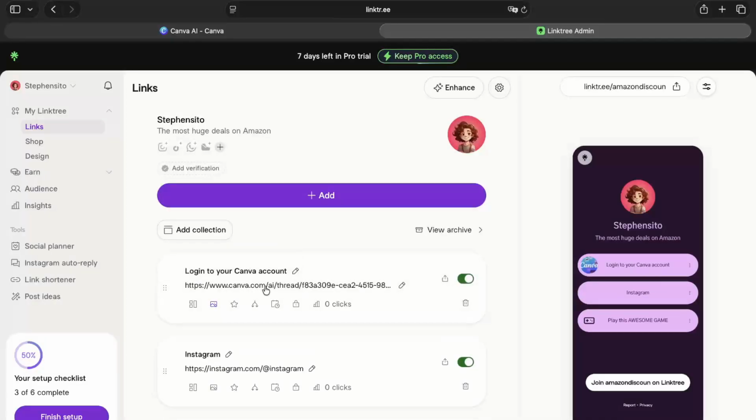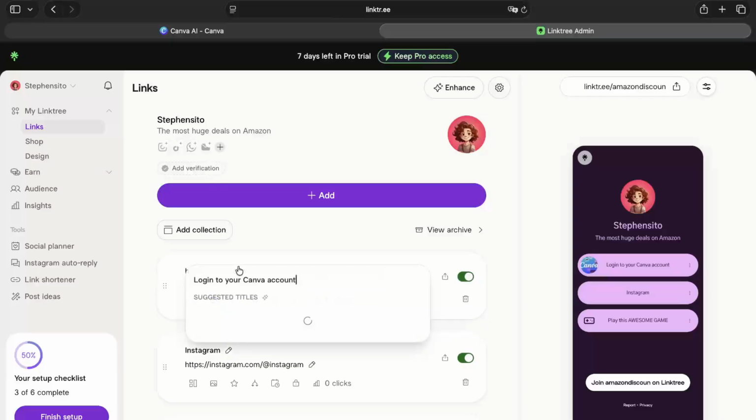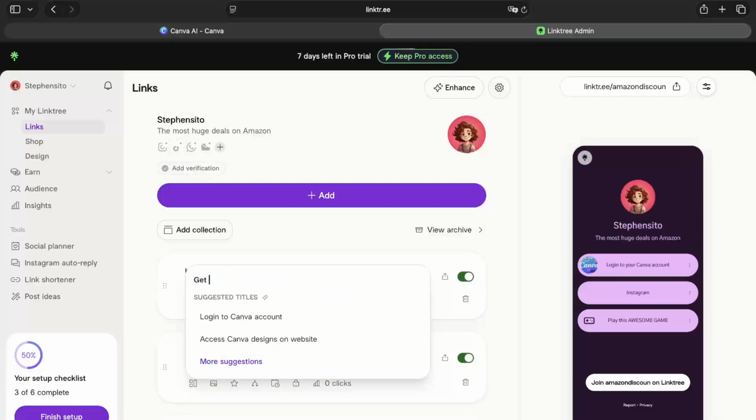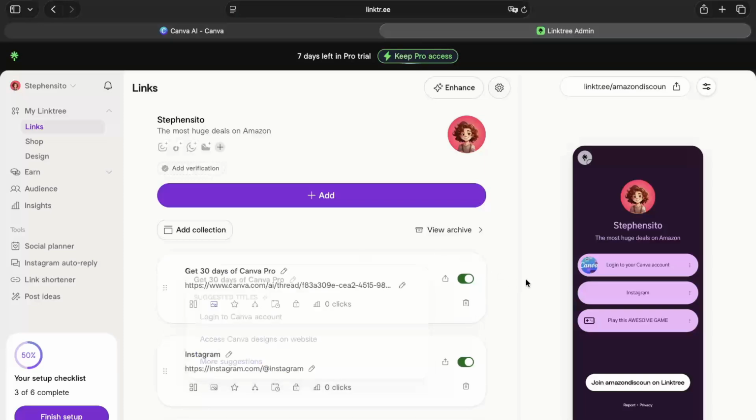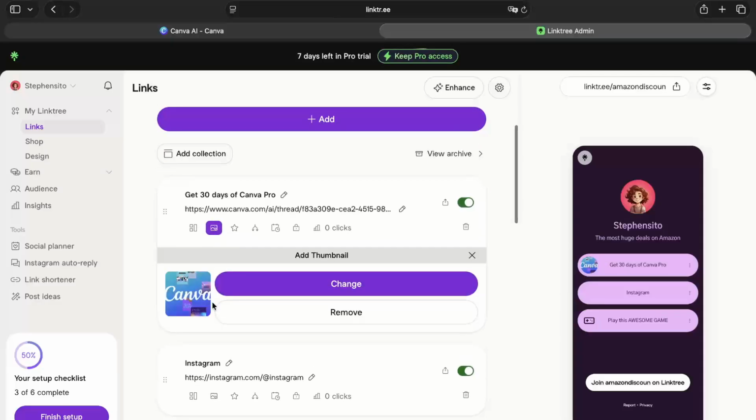Once you have added the actual link, you can change the actual title here. For example, let's say get 30 days of Canva Pro. You can see then in the right section how it changes. Now the thumbnail is going to be really important, because it might be a little more attractive depending on who actually watches this.